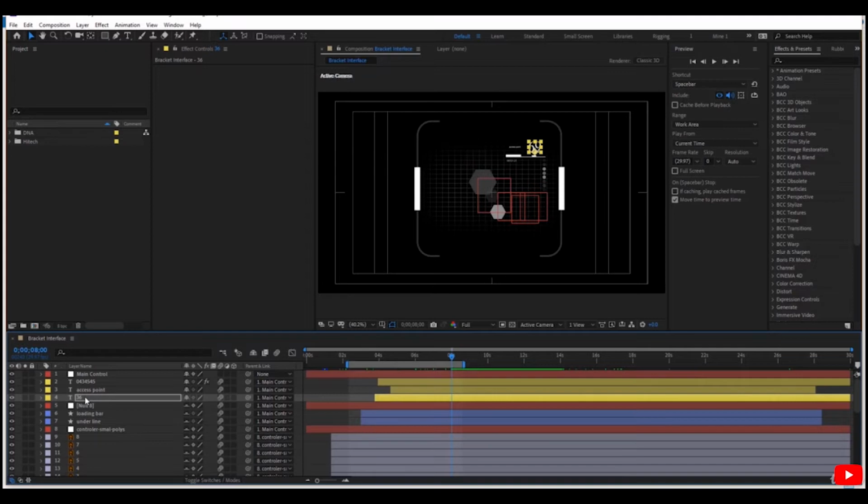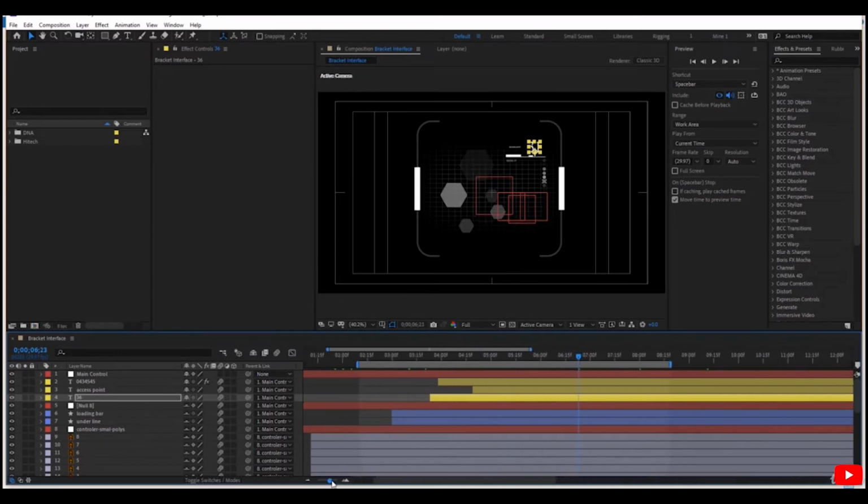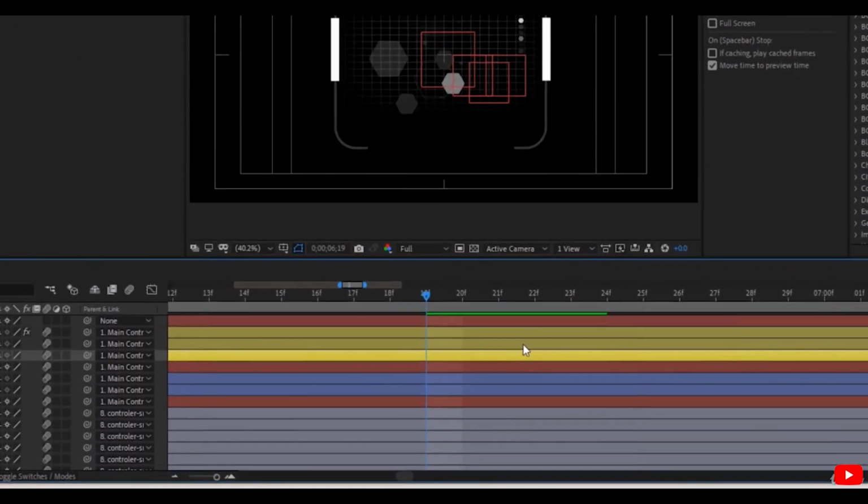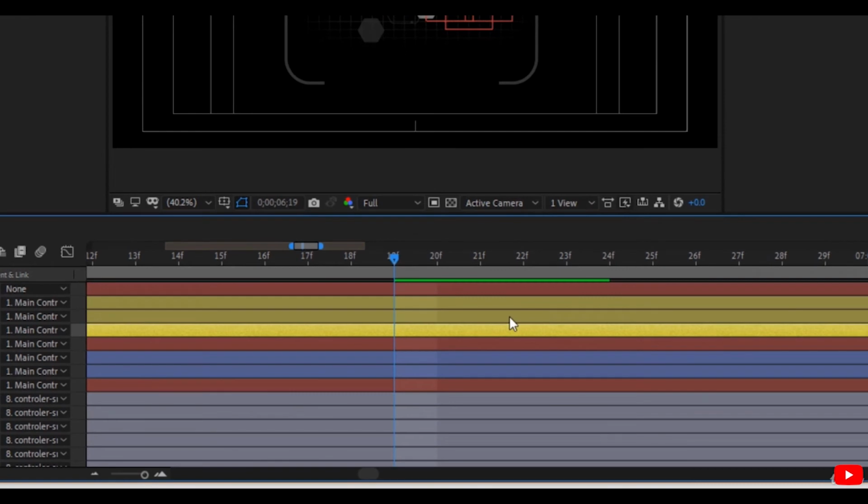How can we move the timeline indicator? This is very simple. Let's expand the timeline magnification. If we want to move one frame forward, you can press page down. If you want to move one frame backward, you can click page up.